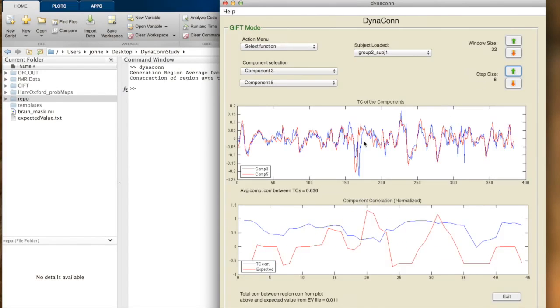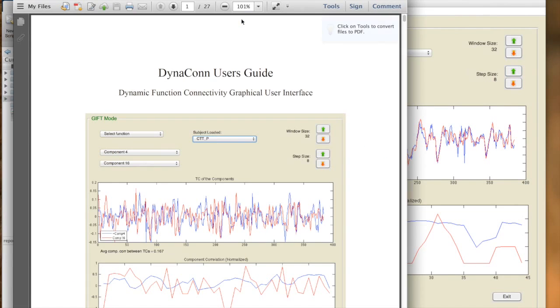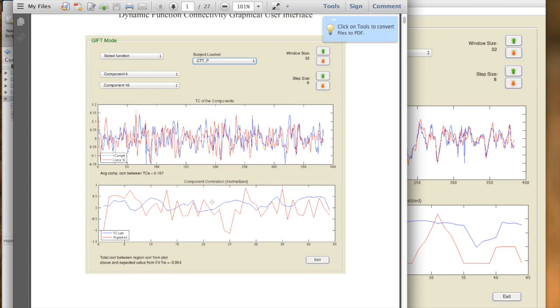And you can see that it gives you the average component correlation is 0.636, and also we see this red line, which is the expected value from the EV file, the expected value file that we loaded before. And of course we can get more information on all this by clicking on Help and User Manual. That'll pop up the user manual for this tool.